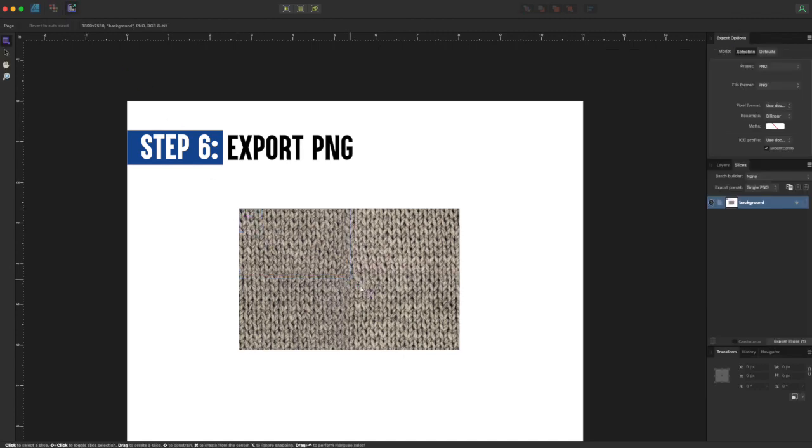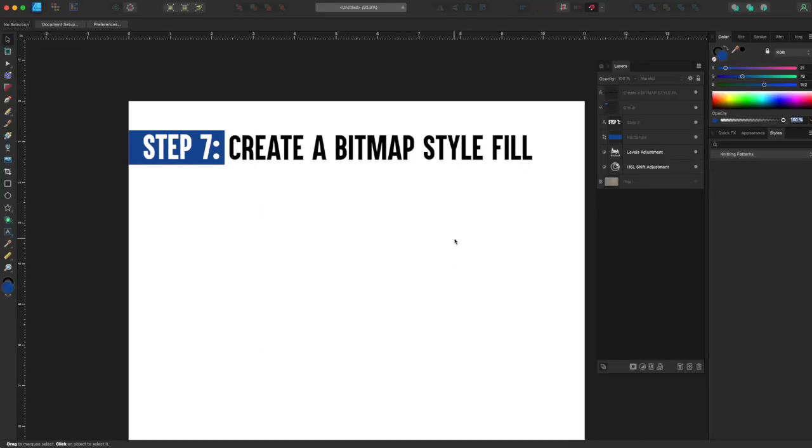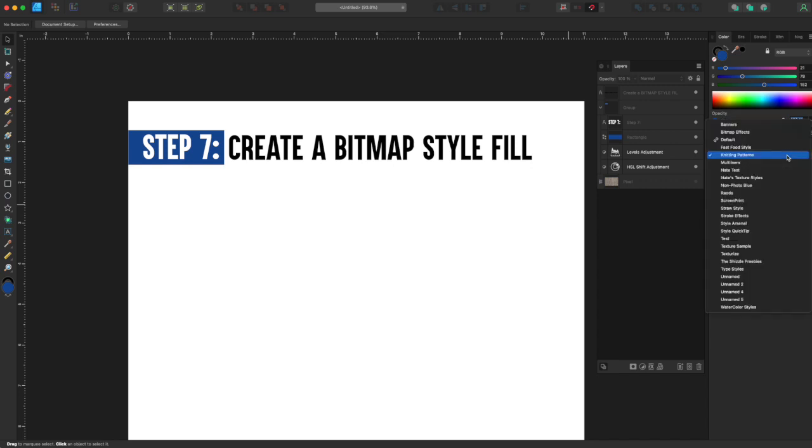So here we have that, and we're going to go ahead and take this into Export Persona and just export this as a PNG. I'm going to put it on my desktop and give it a smart name, like yarn pattern or knitting pattern, something so that you can remember it. Once that's saved, we're going to jump back into the design persona, and we're going to create a bitmap style fill.